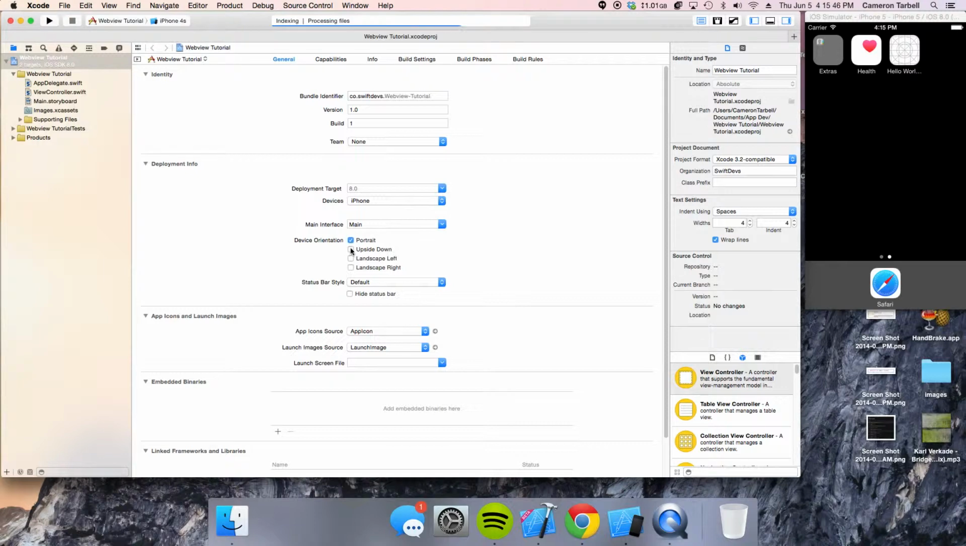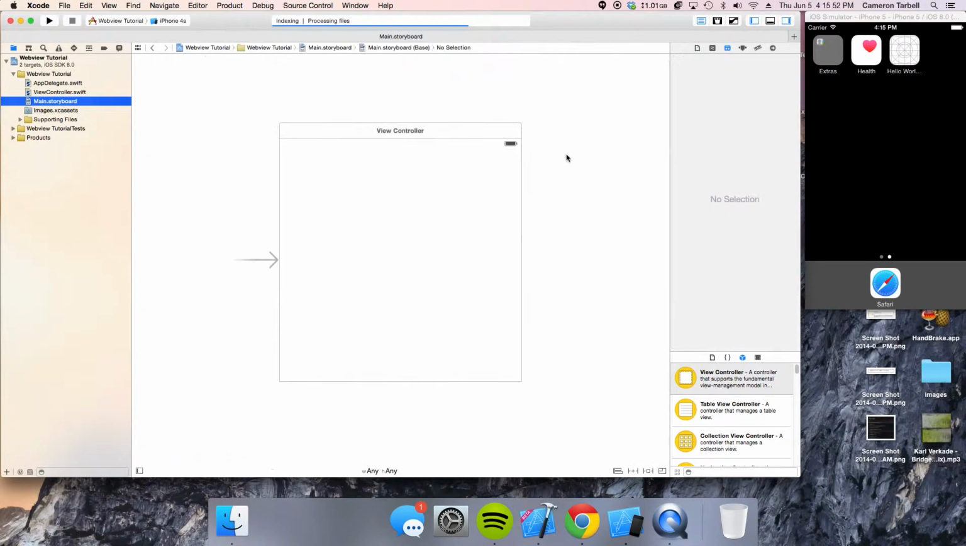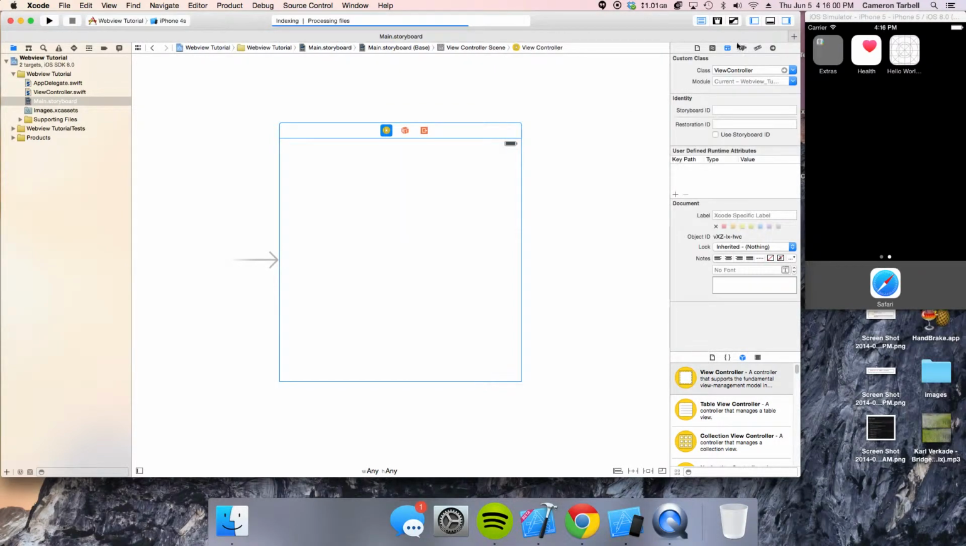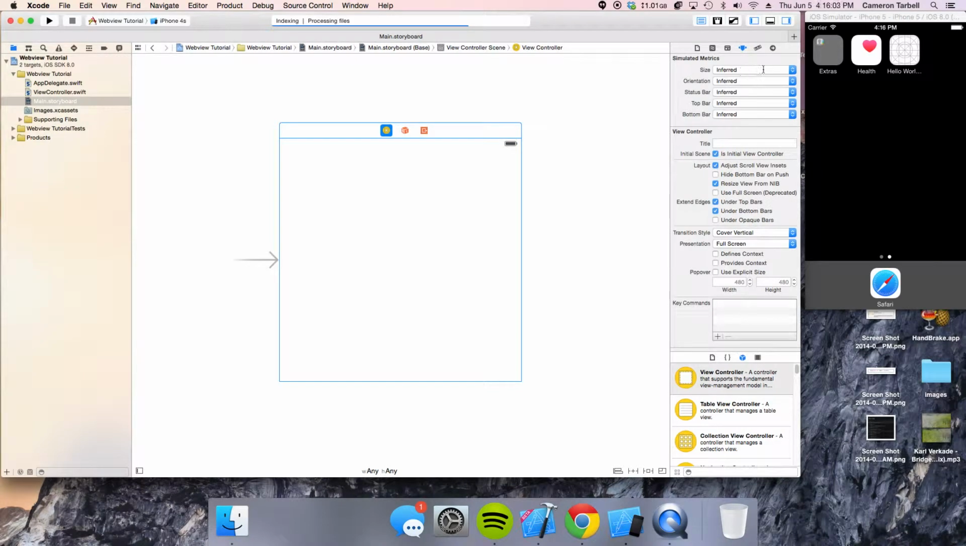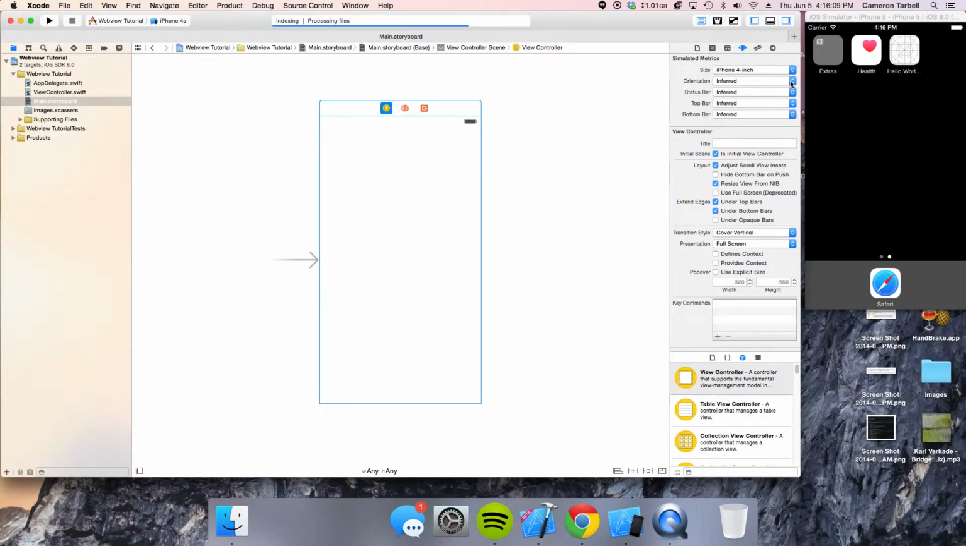So go ahead, device orientation, just do portrait and upside down, that's fine. Version 1, that's fine. Go to your main storyboard and just make sure that we have it set with the phone size. We're just going to run it on an iPhone 5 simulator. So let's go into the inspector and get this. Yep, there we go. And orientation portrait.